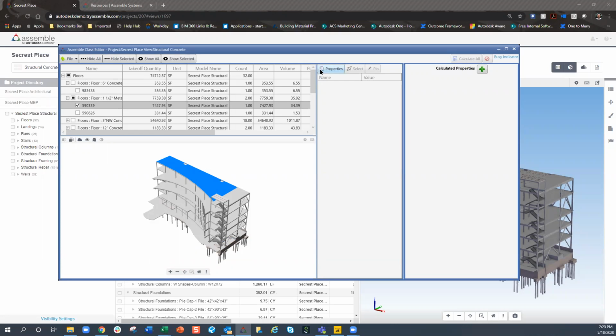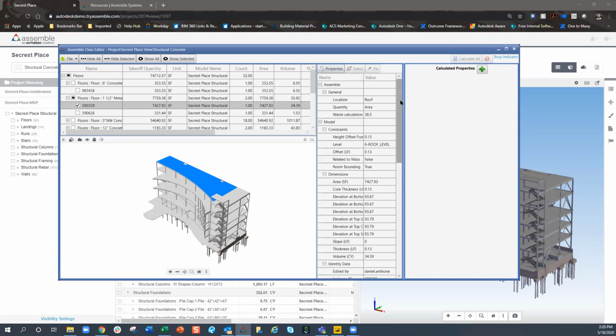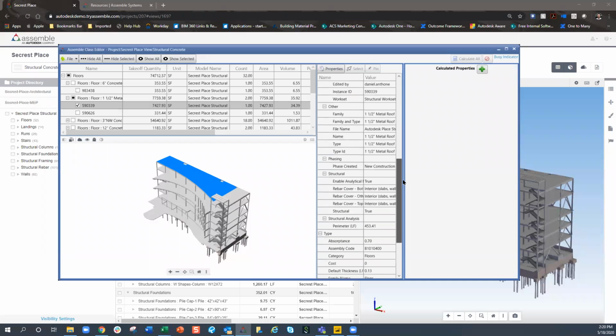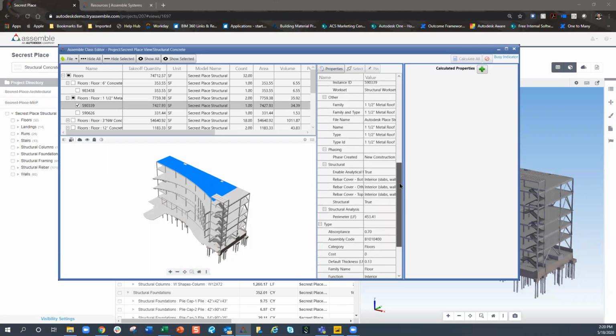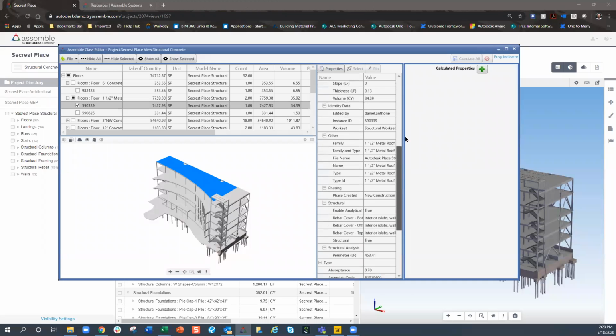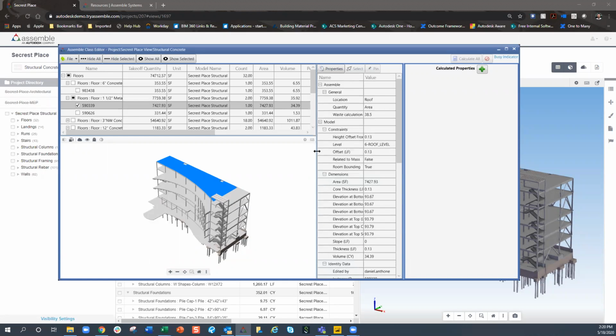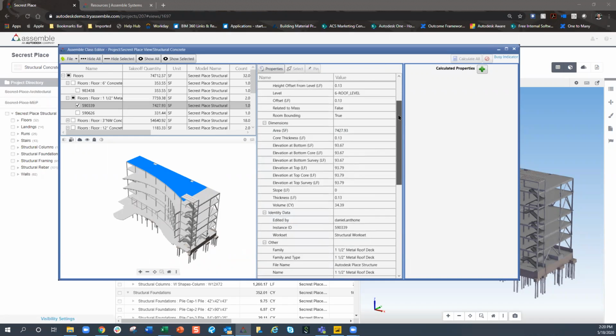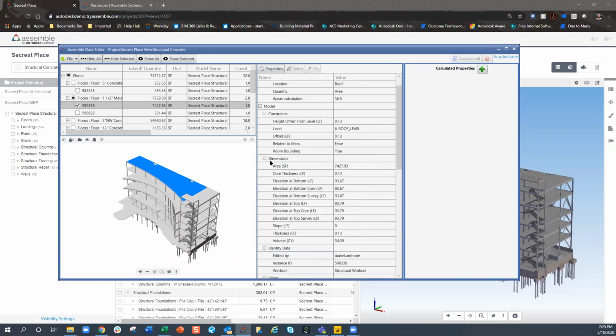Once I do that, I can go to the middle here and I can see my properties. So if I go into my properties here, I can see there's all kinds of information, all the same information that you could see in Assemble. So what I want to do is use this information to start to create a waste factor. So if I come down here into some of my dimensional information, I can see this volume. So my volume is a little over 34 cubic yards. I'm going to calculate my waste factor off of that.